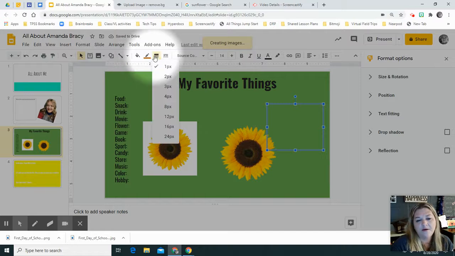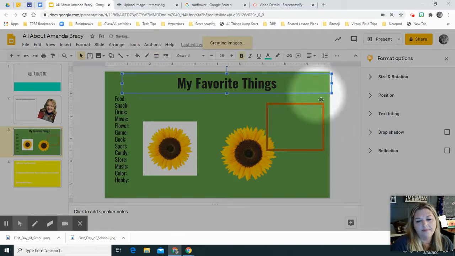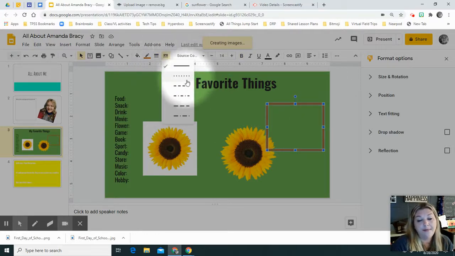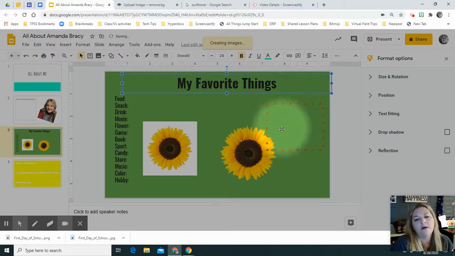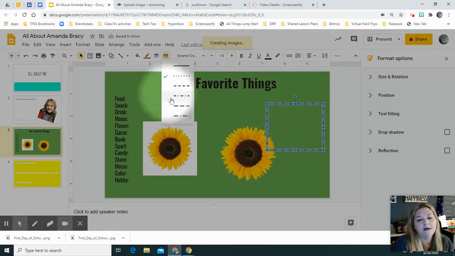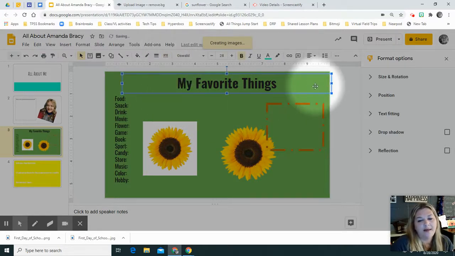Say you want a thicker border. You want to go to these lines, it shows you thickness, and you want to make it thicker. Say you want a different type of border and you want to get all fancy, and you want a dot border, or you want a dash or something like that. So you can change things around.